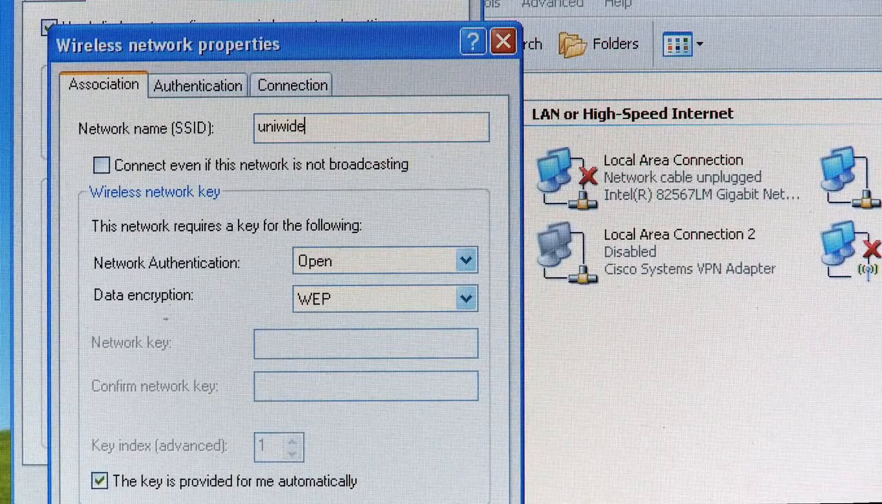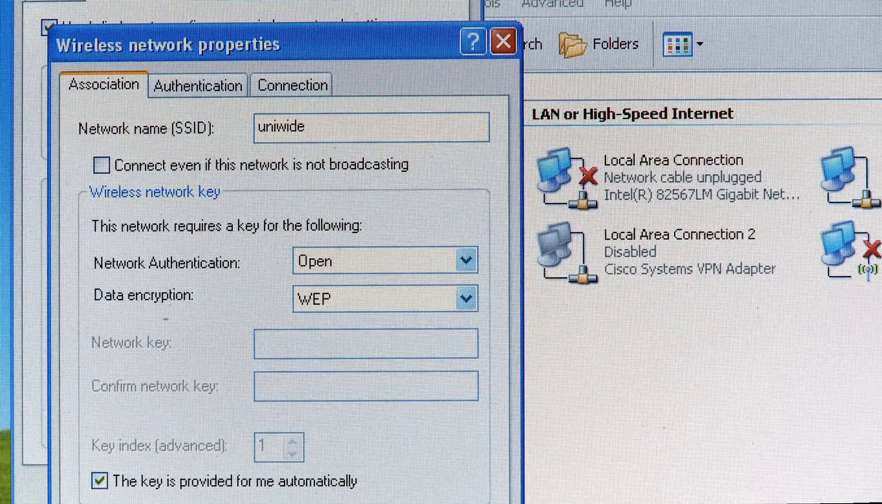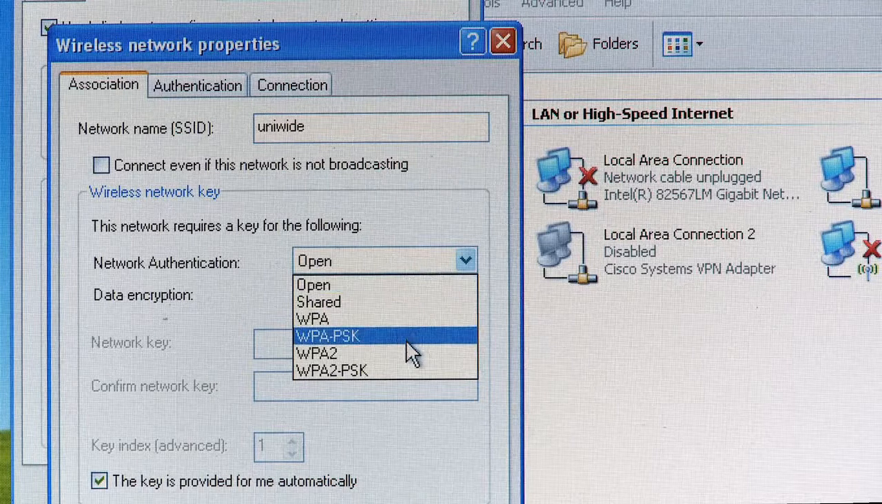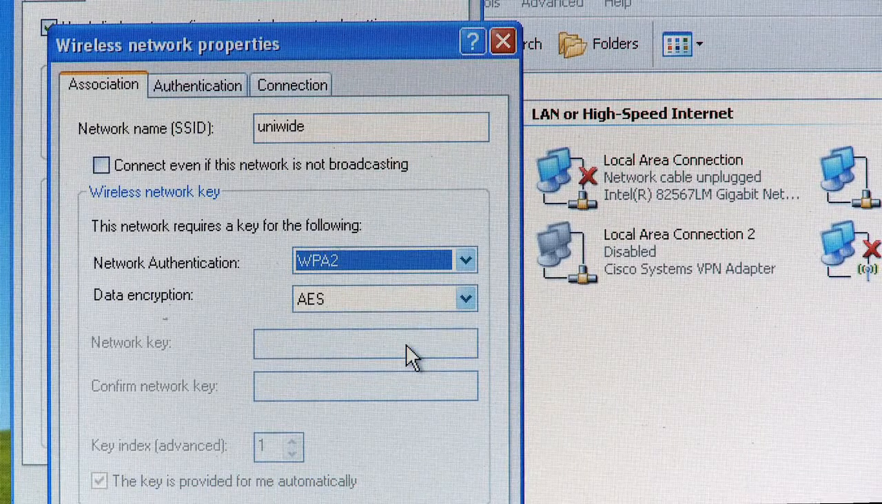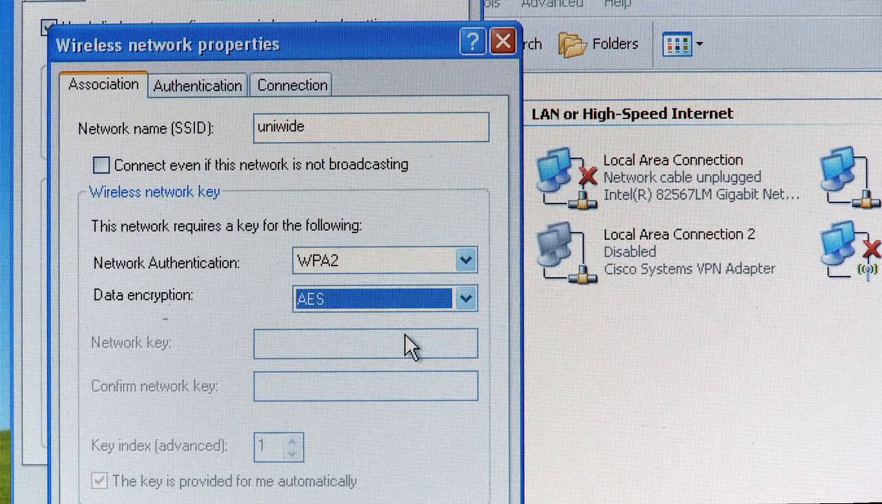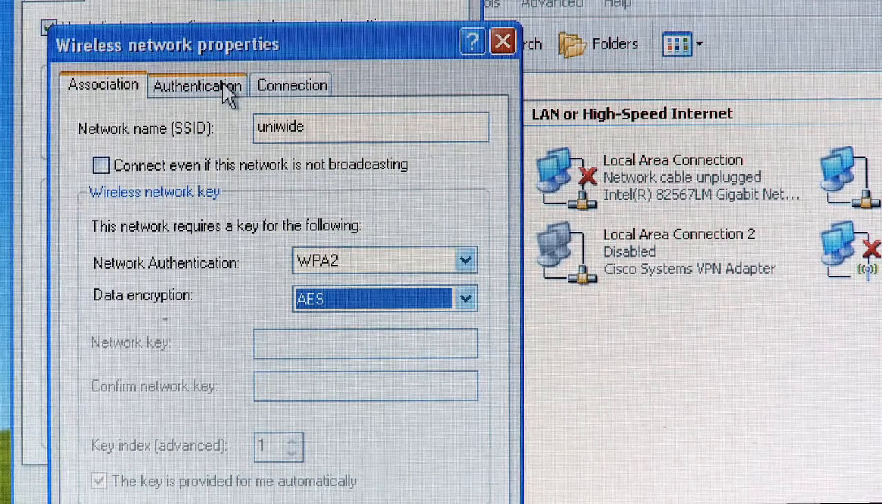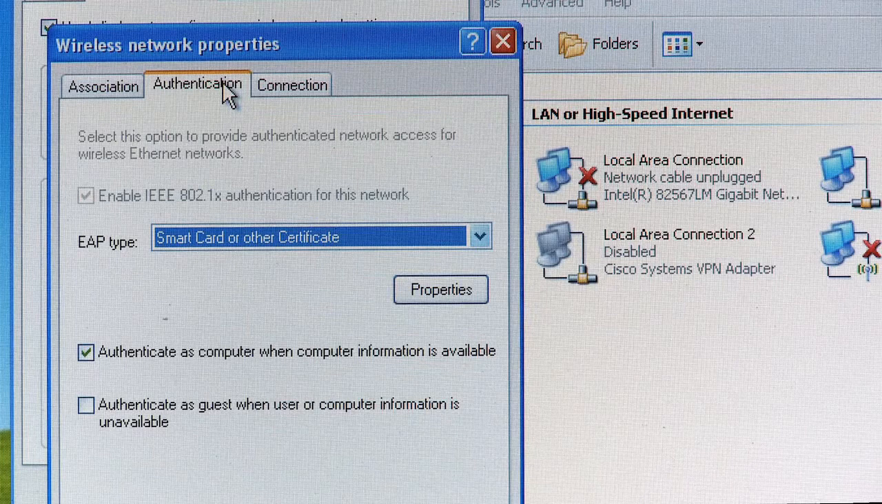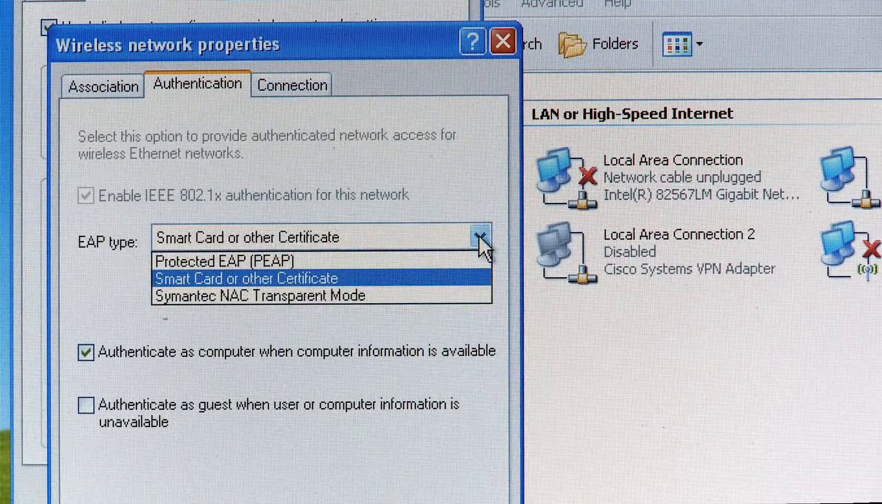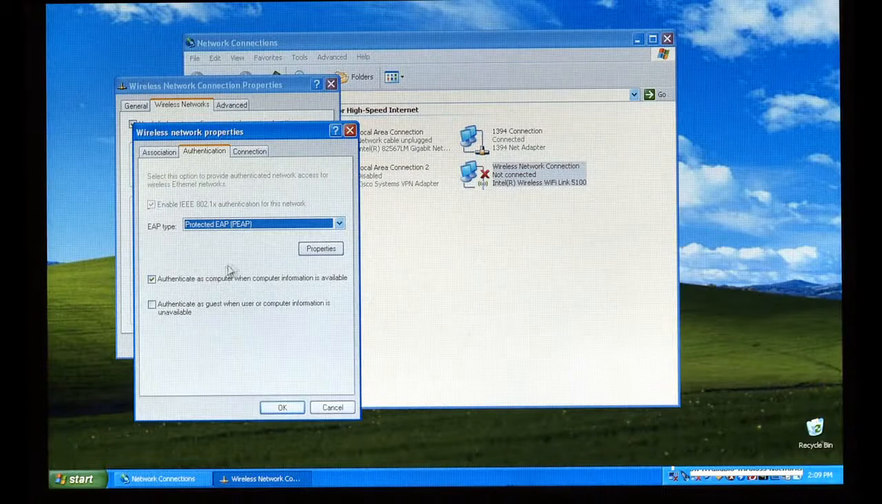Go to the Network Authentication drop-down menu and select WPA2. Select AES from the Data Encryption drop-down menu. Click the Authentication tab. Go to the EAP type drop-down menu and select Protected EAP. These two buttons here and here should be unchecked.